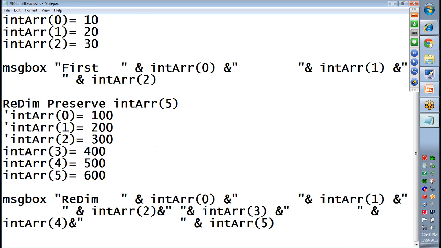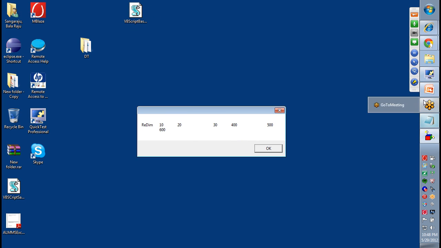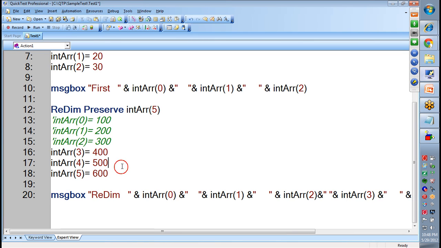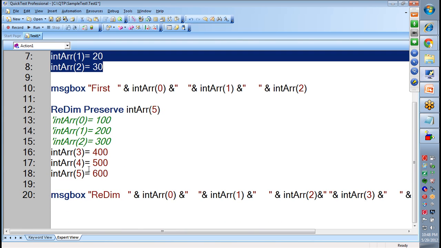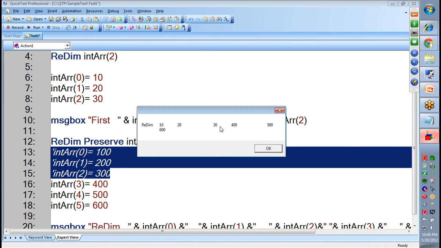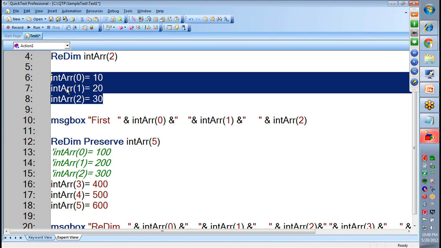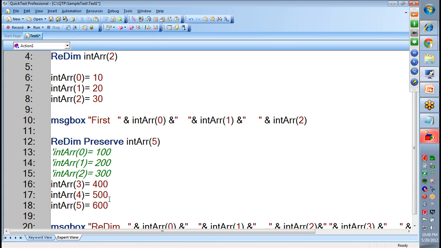Now if I execute, 10, 20, 30, what happened? What is my code now? I have assigned values to 0, 1, 2 after using Preserve, but it is taking the earlier values, you saw, right? Earlier values 10, 20, 30, then 400, 500, 600. If your requirement is that you don't want to change the existing items, but add a few more values at the end, at that time you can go for Preserve.